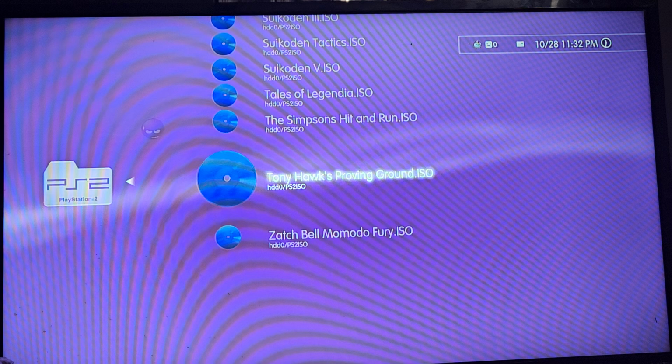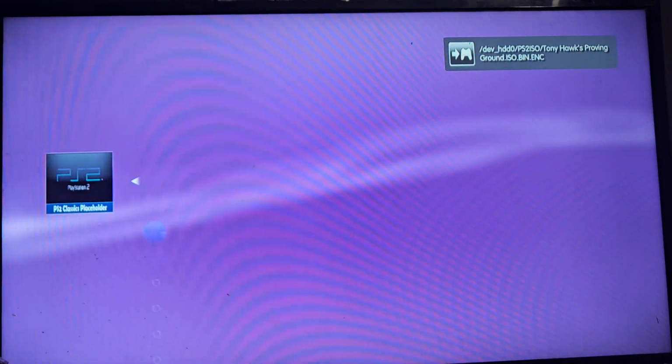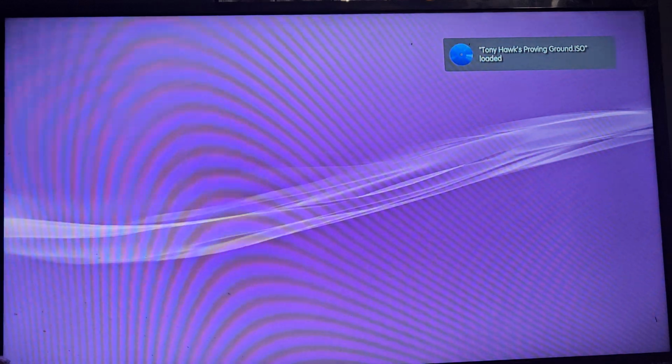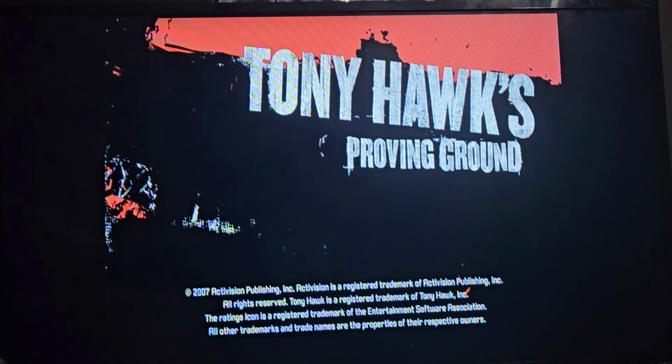So we will click this, and it'll automatically bring you up to your launcher, and you click this, and now your game starts up. It will disconnect your controller because all the PS2 games do this, and see, look, now it loads up. This is how you use it through the bin.enc, and we can just skip through.